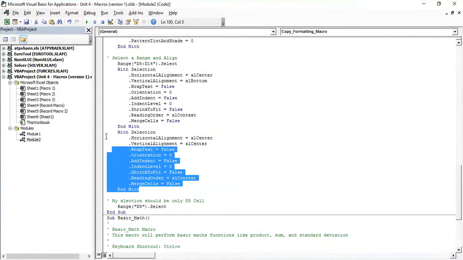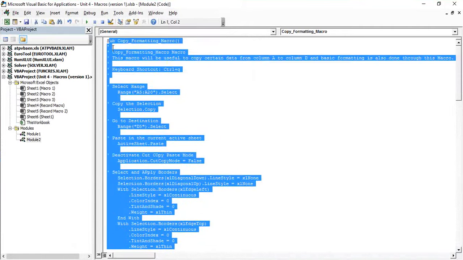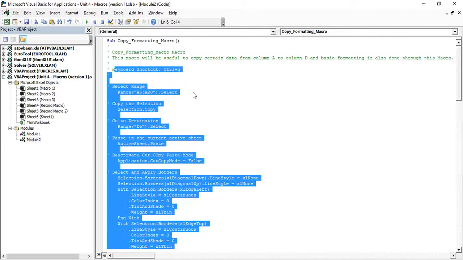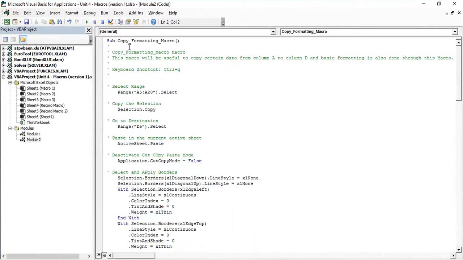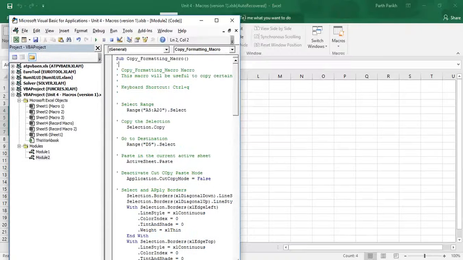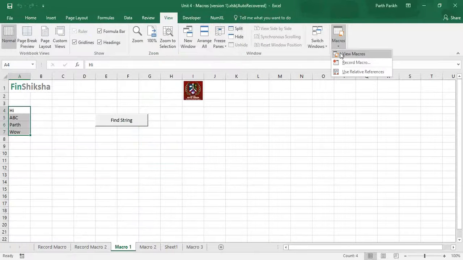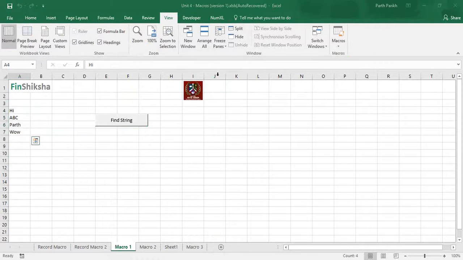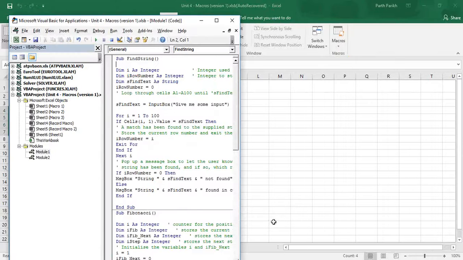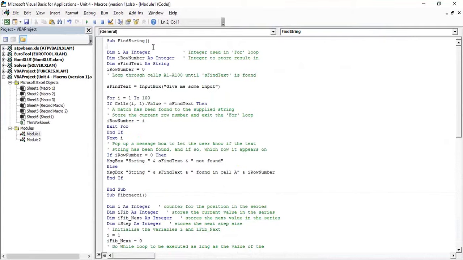This macro also we recorded, the copy formatting macro, which was a part of a different sheet. Now these were recorded macros, so there was nothing declared as such. But now we are doing some operations and writing some code. That's why we need to define some variables over here, and write some code over here.